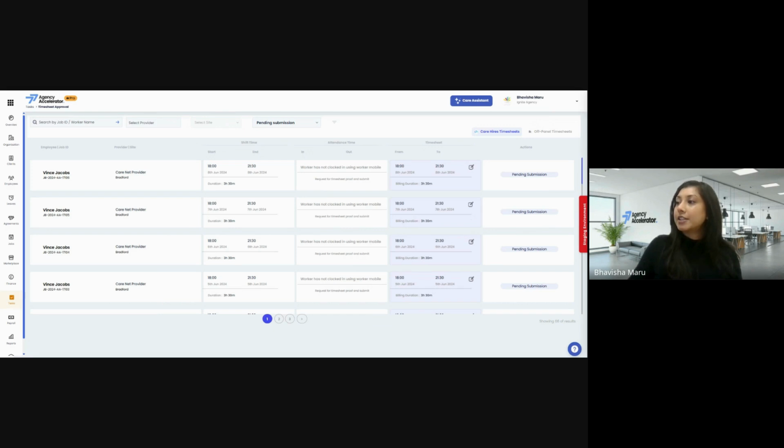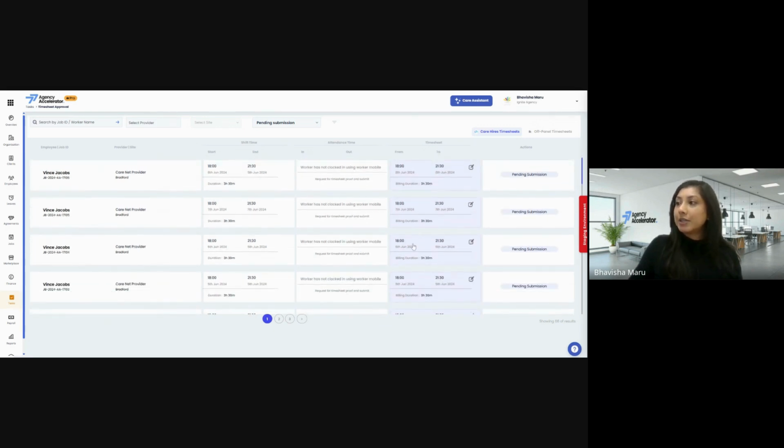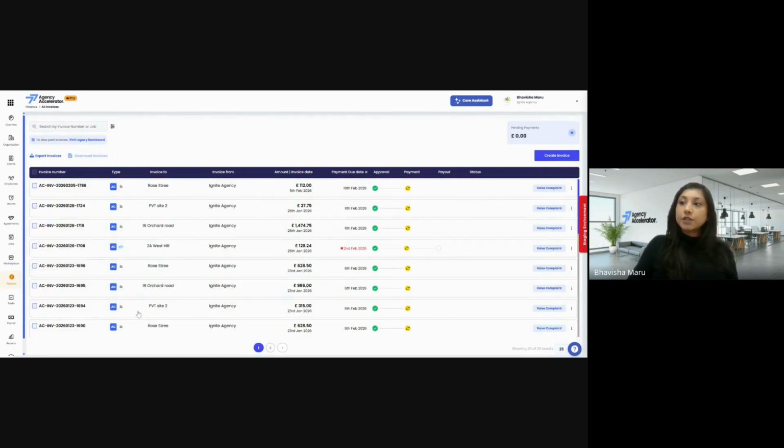They'll be able to get it to you quite swiftly. Once that timesheet is completed, it can either be submitted to the Care Hires clients, or it will generate an invoice for any of the off-panel clients here. So those invoices will generate here just as it did for the Care Hires clients.